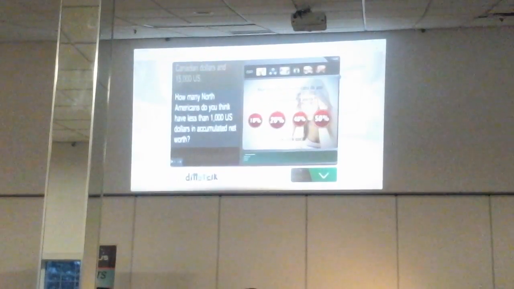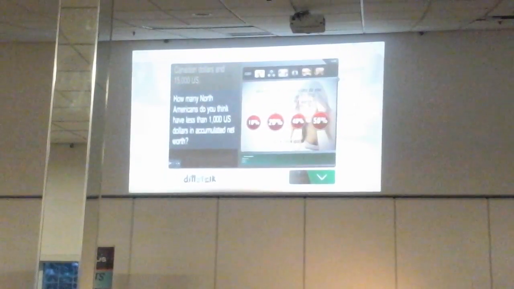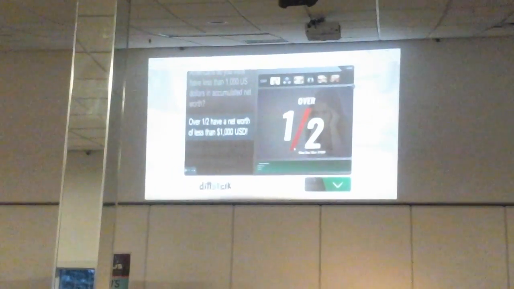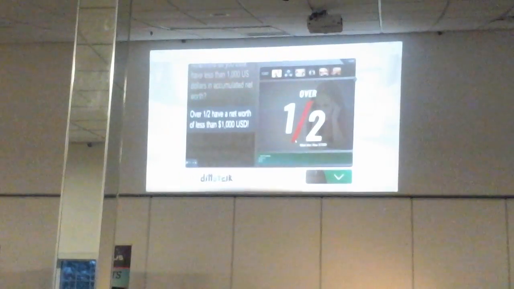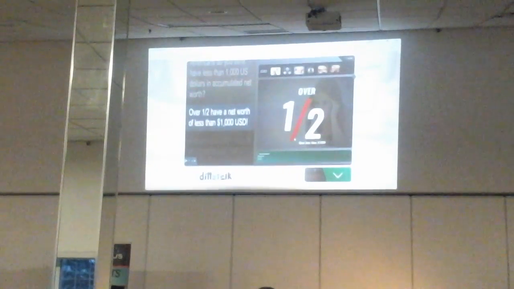How many North Americans do you think have less than $1,000 US in their bank account? Well, you know what? Over half have a net worth of less than $1,000 in the bank account. And you see that when you go to bank machines or whatever, they leave pieces of paper on the floor at the bar or something.